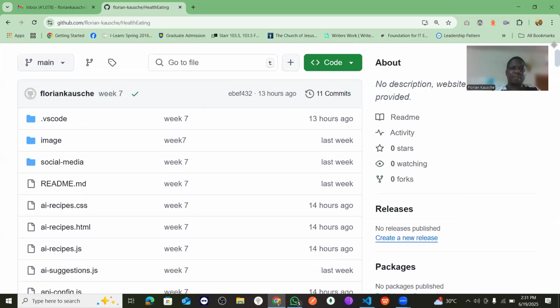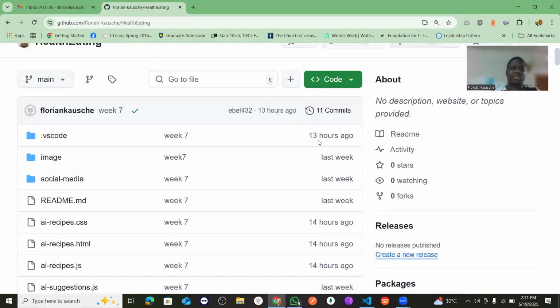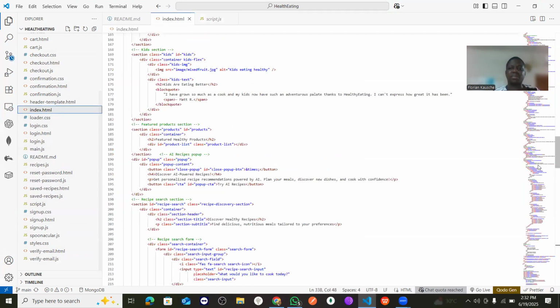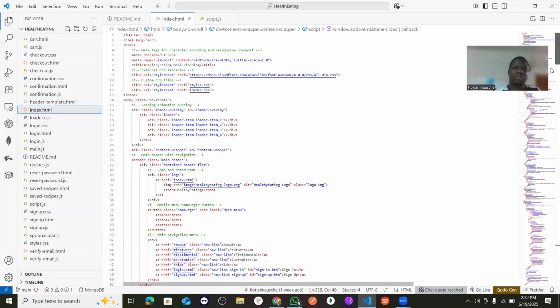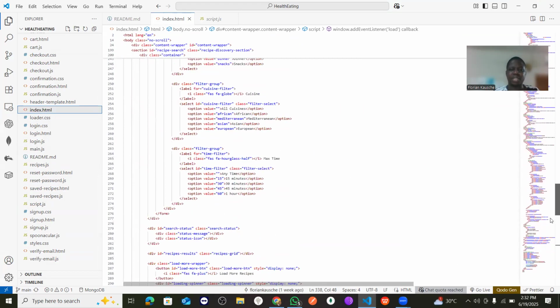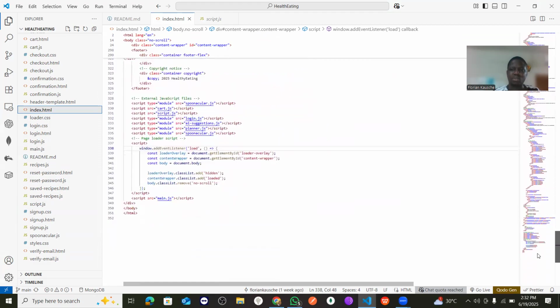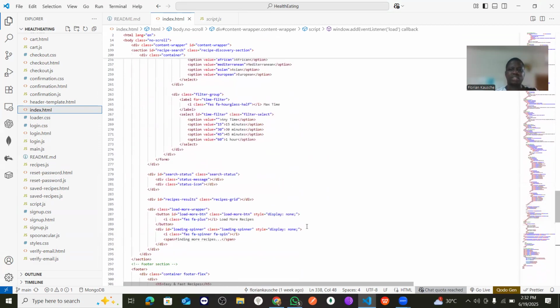All right, so this is my GitHub. As you can see, I just committed not long ago. This is my local environment with my code. This is my JavaScript. Actually, I have a lot of JavaScript files here, which manipulate the DOM. And the index.html is my root file, my home page. When I demonstrate the website, it will show in more detail how the code functions.